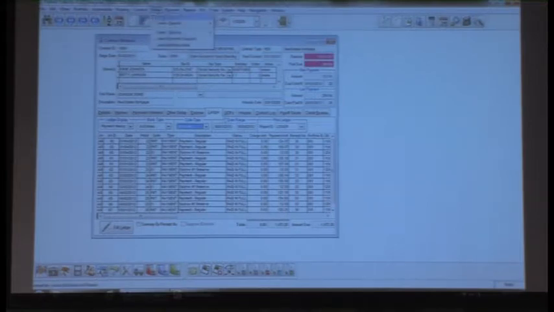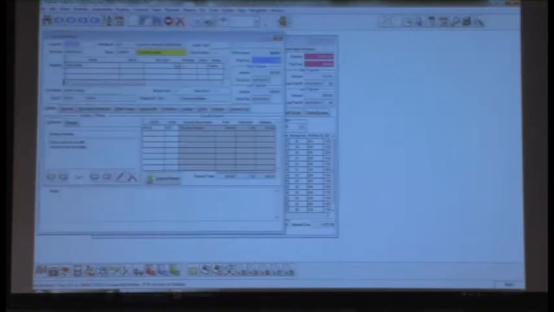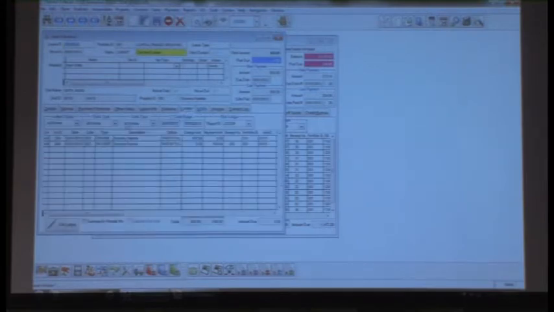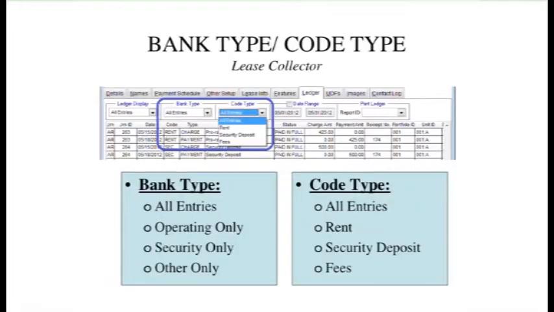And in the lease window, the ledger tab, you will notice those two options are slightly different. Instead of escrow, it's security for your security deposit. And in code type, again, you've got rent and security instead of principal and interest and escrow.